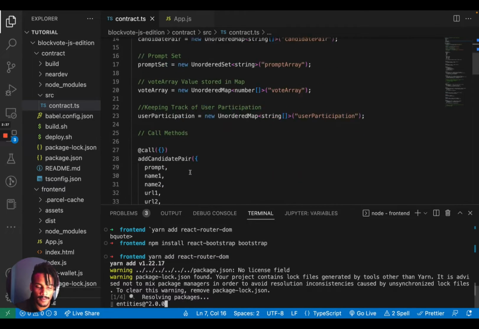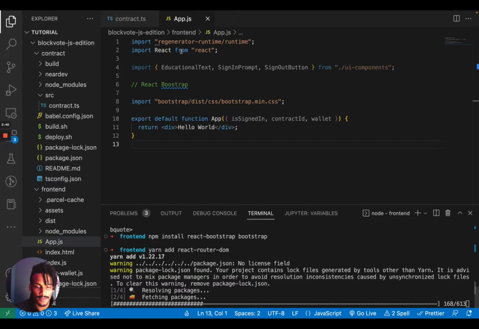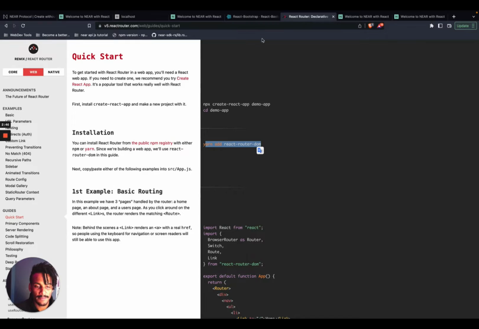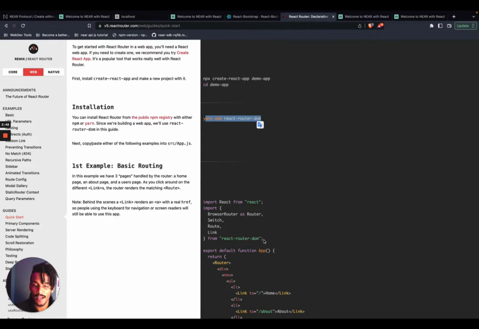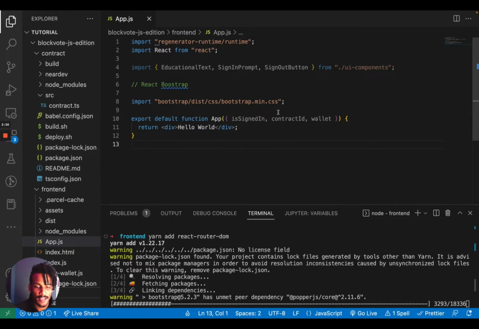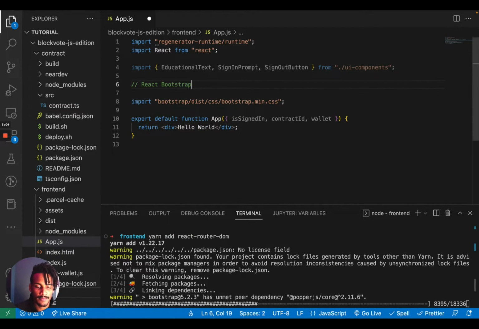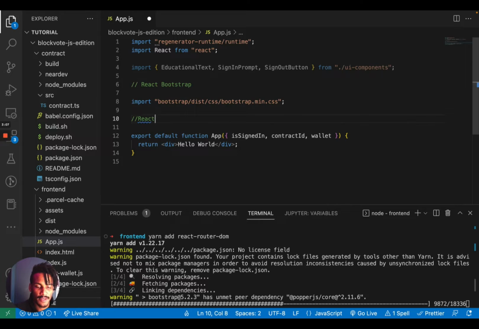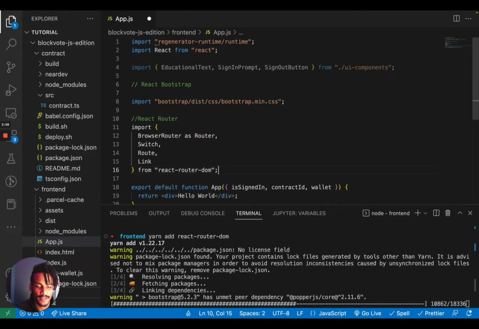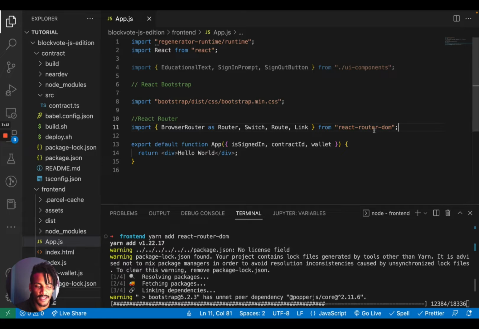And that's awesome. So let's close that. Now let's go back to our React Router page and copy and paste this entire import line here with BrowserRouter as Router, Switch, Route, and Link, and then go to your page, Bootstrap, and add another section for React Router. So we're going to say React Router right here. Import those statements and just leave it alone for now.